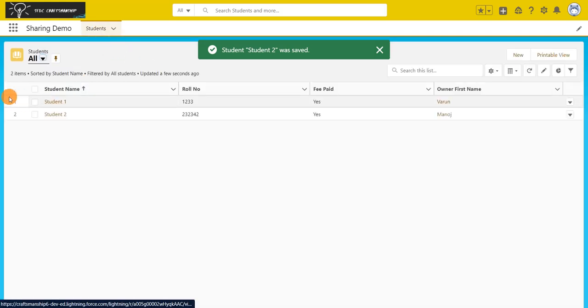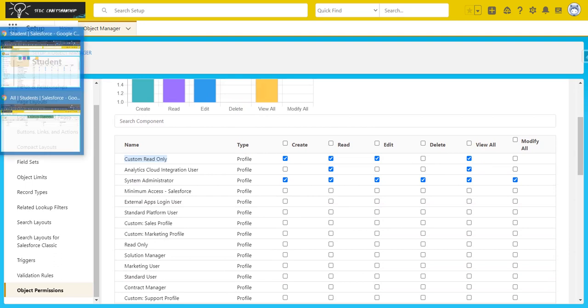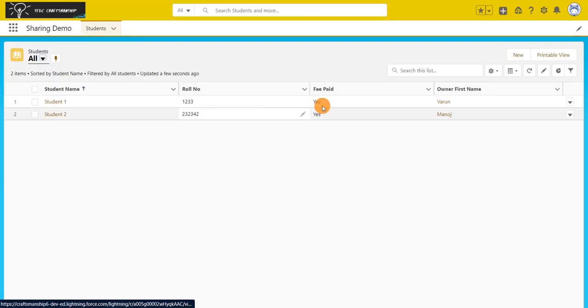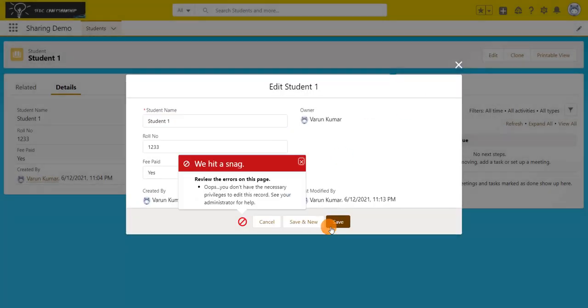But once we selected this View All permission, he has access to view other records as well. That means he can also see Varun's record. Varun is the owner of the record called student one, but Manoj can't save this record. You'll see an error message: oops, you don't have necessary privileges to edit this record.